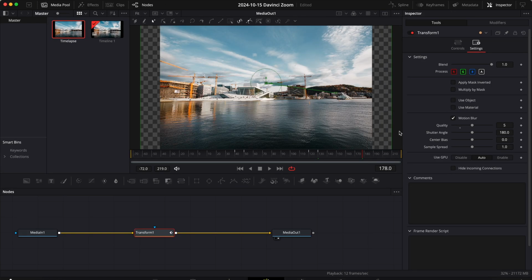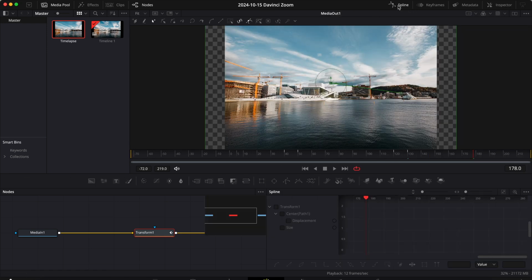So let's go back to Fusion and close the Inspector tab, open the Spline tab, check the Transform 1 checkbox, and then select the keyframes and hit S. Do the same with these two. And typically what I like to do is to make sure that the lines don't go below their initial value. So let's say we are at 0.5. We don't want to go below that line because the end result might be a little bit weird.